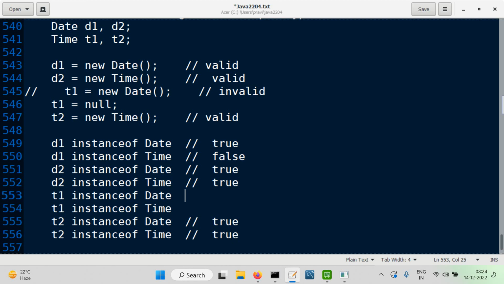What about these two? What have we kept in t1? t1 has a null. So I'm asking, is it a Time? Is it a Date? Do we have a Date object there? No. Is it having a Time object there? There's no object. t1 doesn't have an object. So if you are testing instanceof for a null, that's always going to be false. It's not an instance of anything. There's no instance.